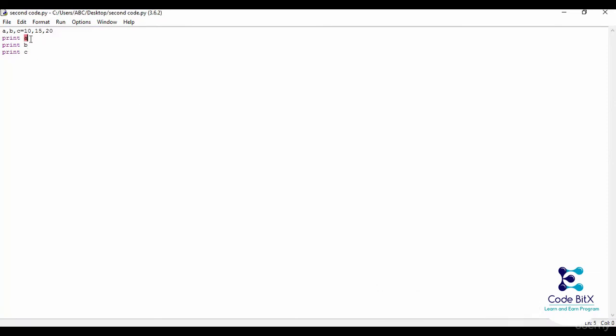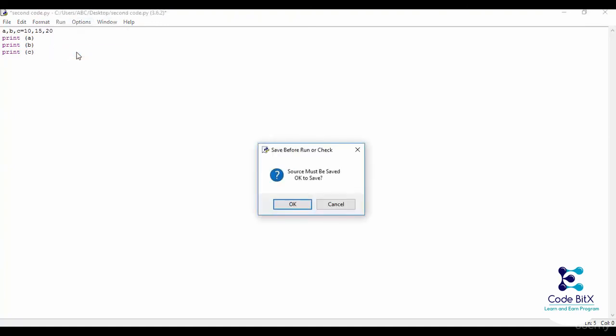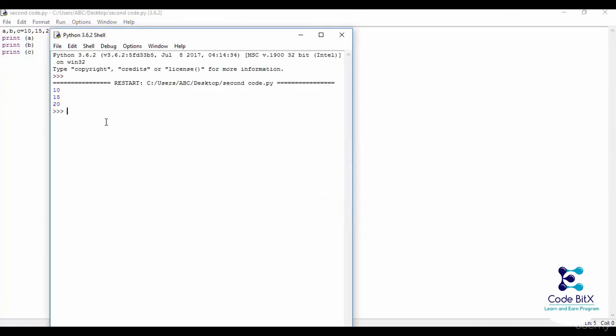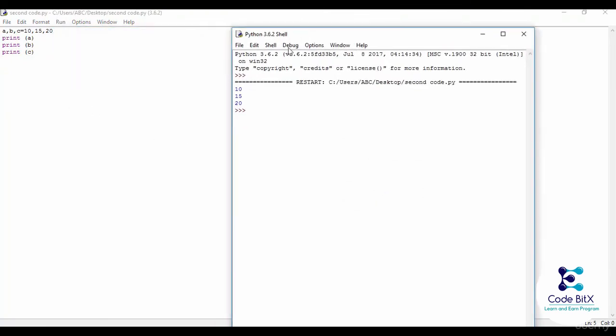Here I add these in brackets and close the bracket. Now I run this code using Run Module. The source must be saved. Okay, and here you can see the multiple variables are printed, which are a, b, and c. These are the Python variables and types.